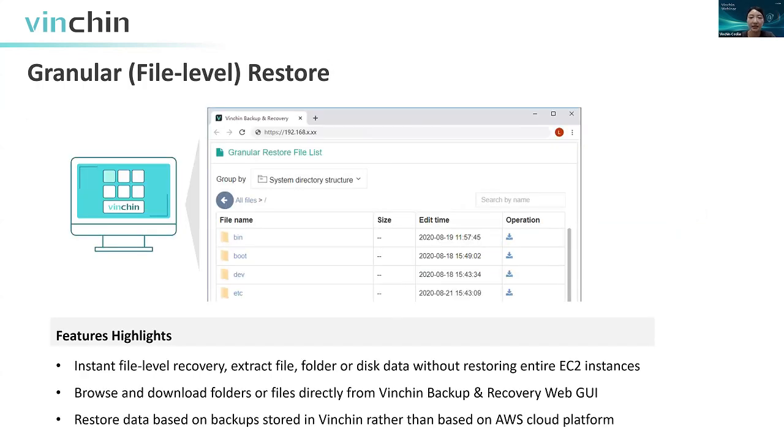And in some cases, if it is not necessary to restore the whole instances, because it is time consuming and sometimes you don't want to recover the whole instances, you can do the granular file level restore. You can restore particular important files or folders. So with Vinchin's granular restore, you can directly download those specific needed files from Vinchin backup server instead of restoring the entire instance. This is much more convenient.